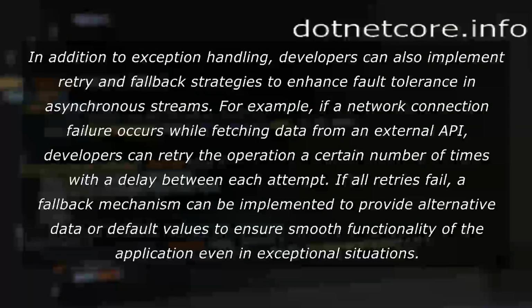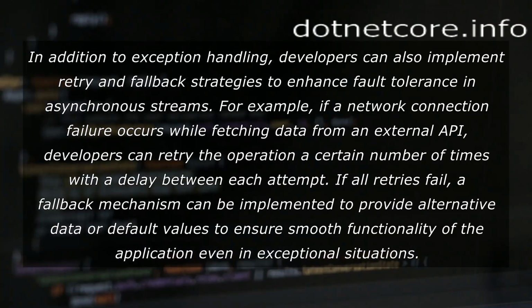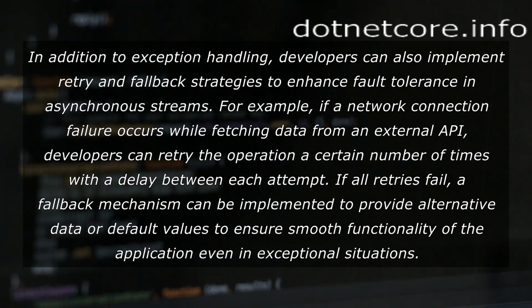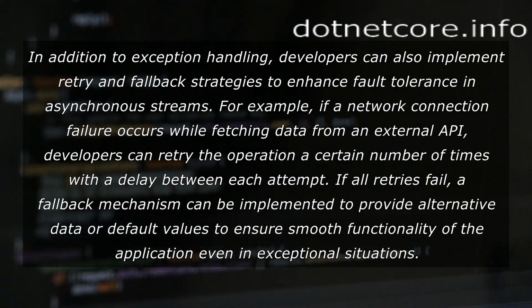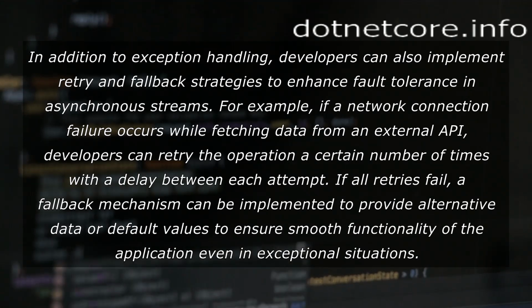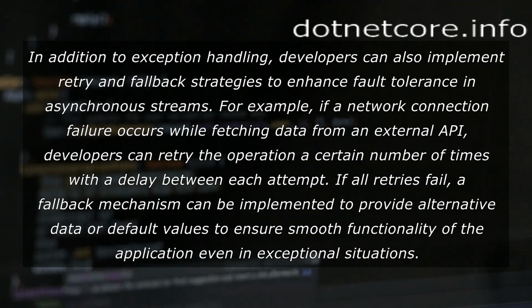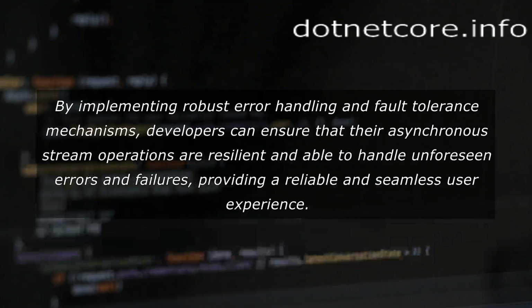In addition to exception handling, developers can also implement retry and fallback strategies to enhance fault tolerance in asynchronous streams. For example, if a network connection failure occurs while fetching data from an external API, developers can retry the operation a certain number of times with a delay between each attempt. If all retries fail, a fallback mechanism can be implemented to provide alternative data or default values to ensure smooth functionality of the application even in exceptional situations.